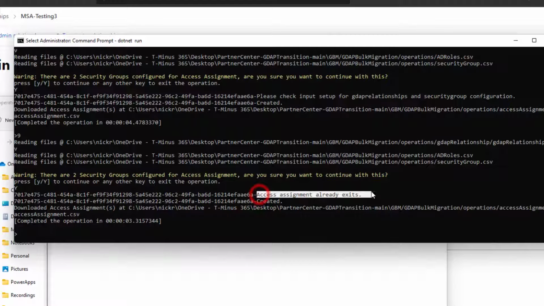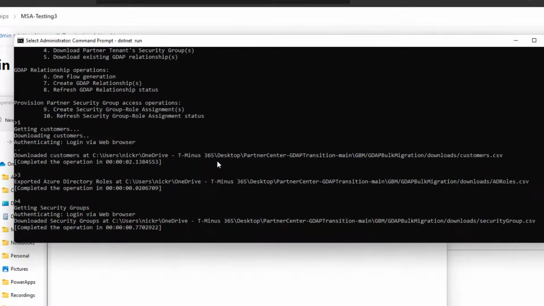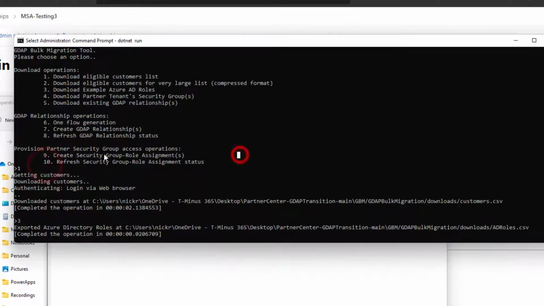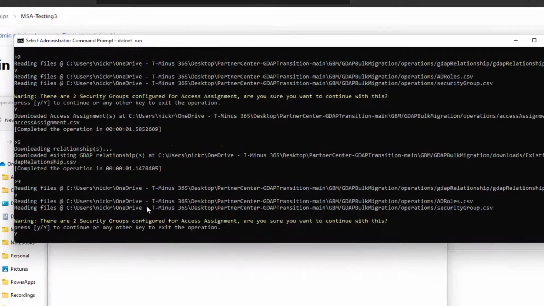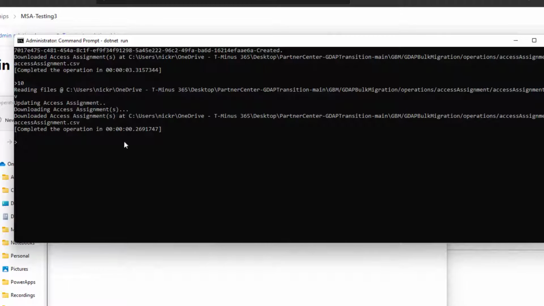So it already recognized that we had the one assignment that already exists, and it created our other assignment there. We just had to remove those quotations. So one of the other operations that you can use here is number 10 to refresh the security role group assignment status. This will take about 2 minutes in some cases. If Microsoft's API is not working really quickly, it might take longer.